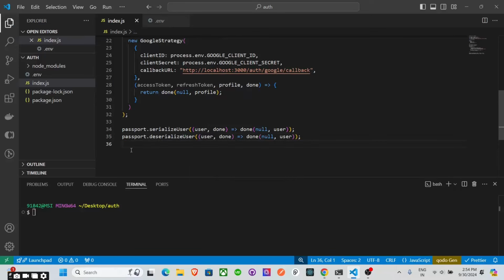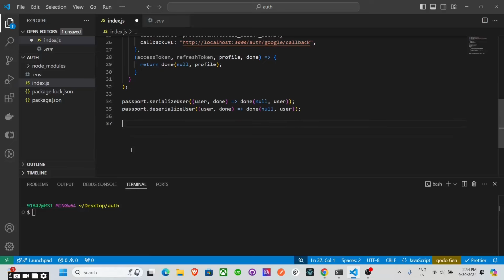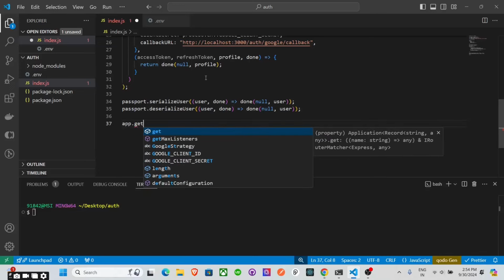So let's define some basic routes to handle login and display user information. The most important configuration is done. Now the only thing left is to write the endpoints. So let's write app.get.